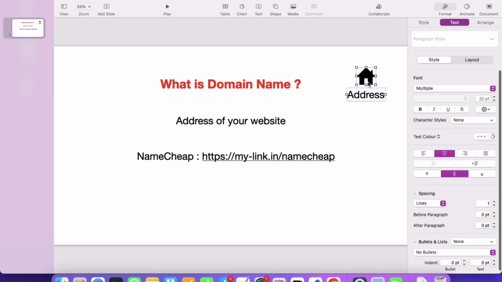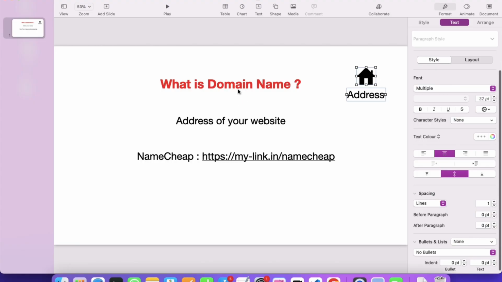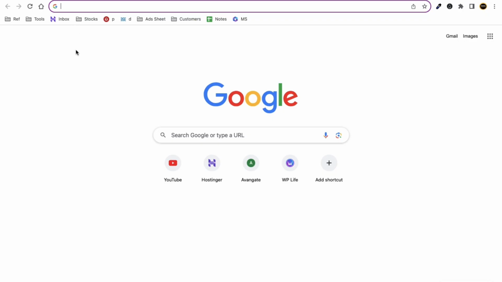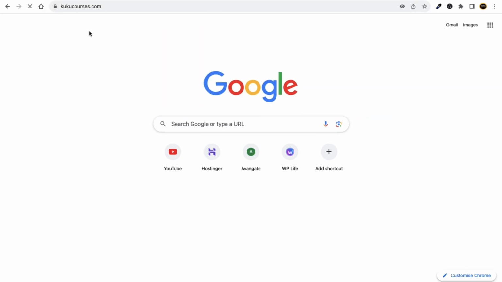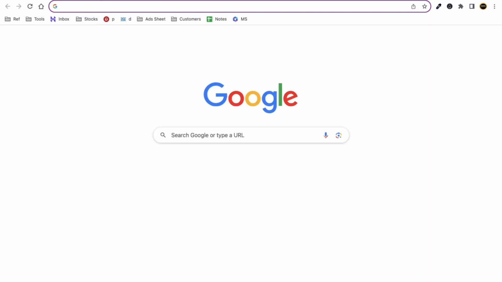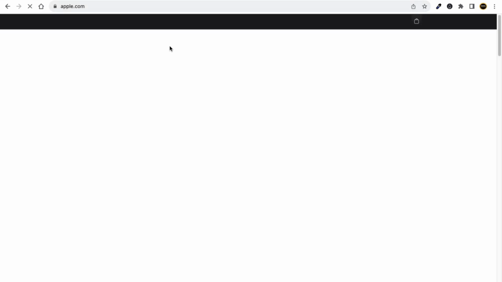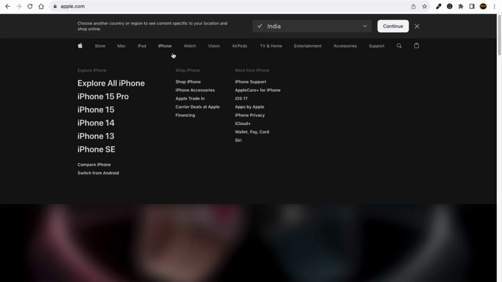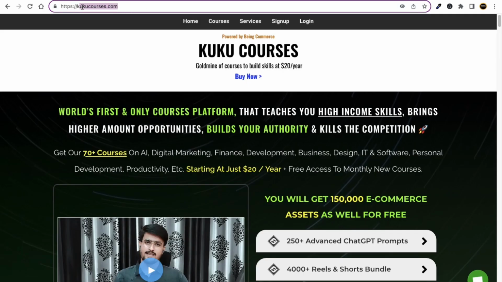Like if I want to visit your home, I need your home address, right? So similarly, to visit any website, you need a domain address. For example, if I want to visit the KuKu courses website, I will just type kukucourses.com, and when I open it, I will go to the KuKu courses website. Awesome, simple and easy. Similarly, if I want to visit Apple's website, I will type apple.com, click on enter, and you will go to Apple's website. Simple and easy, right? So you can see, to access any website you require a domain name. Like apple.com is a domain name, kukucourses.com is a domain name, right? Similarly, every website has a domain name.